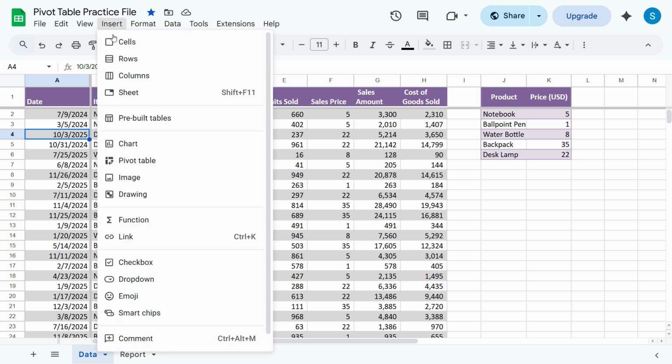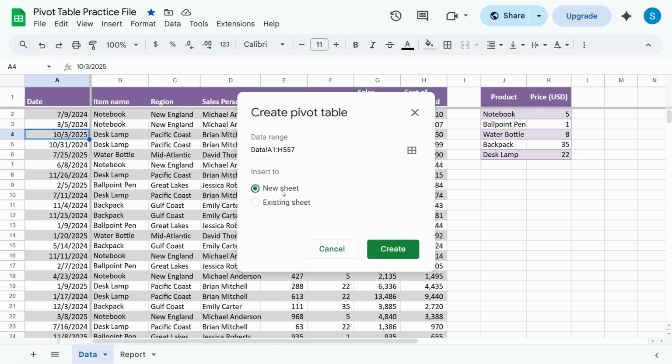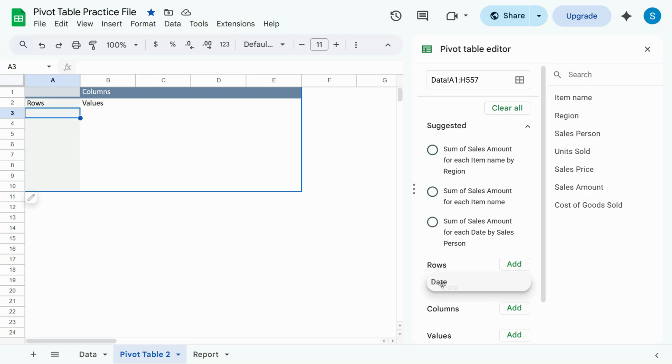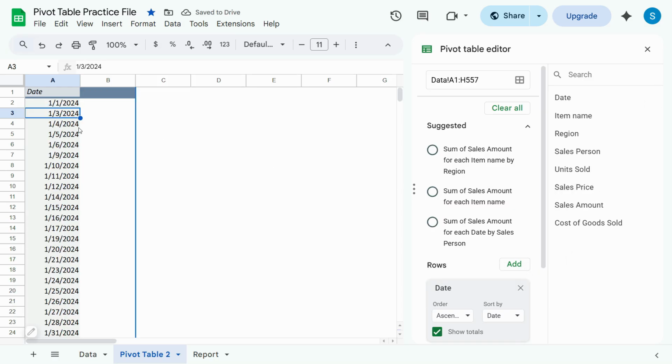After that, just click on insert, click on pivot tables, and we will create a new sheet pivot table. Click on create, and there we have the rows, columns, and values. We'll put all the dates into rows section. Hold it, drag it to the rows, and we have all the dates.